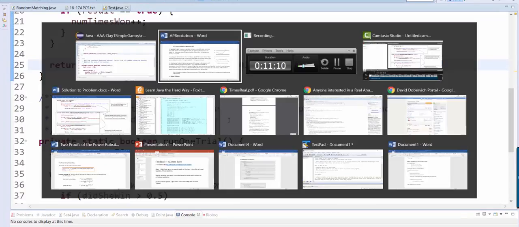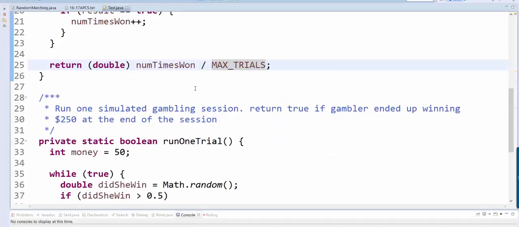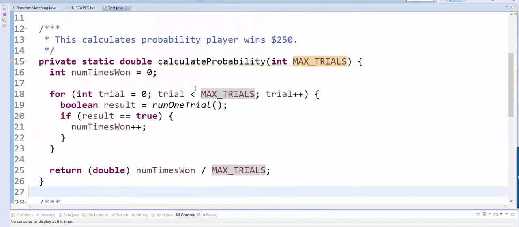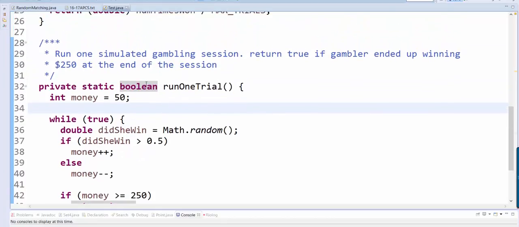So if you want to write part B, you're welcome to write a completely separate set of methods that does part B. Part B says how many bets on average should she expect to make before one of those two things happens. So in other words, how many bets does she make on average before her session is over? You could write an entire second set of methods for this, or, since we're already running these trials, instead of just returning one piece of information, let's return two pieces of information at once.